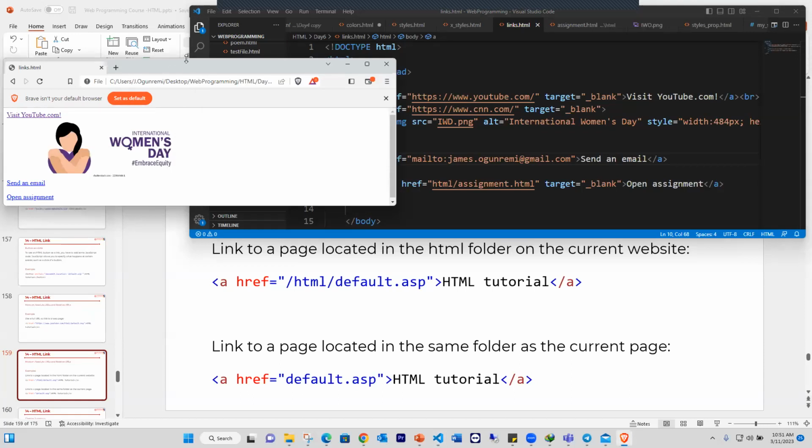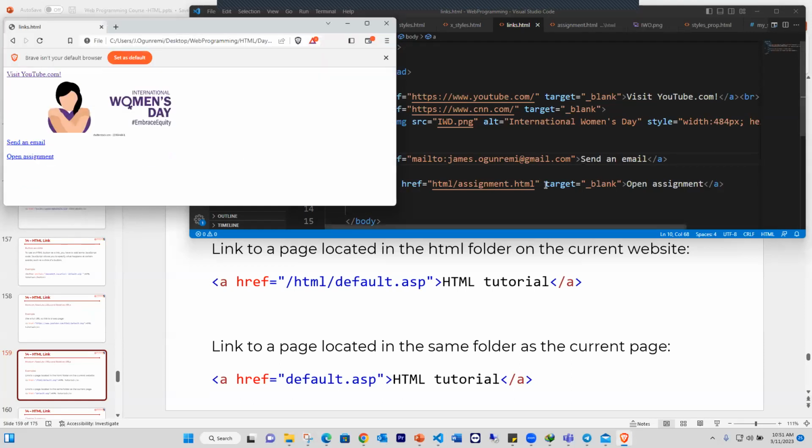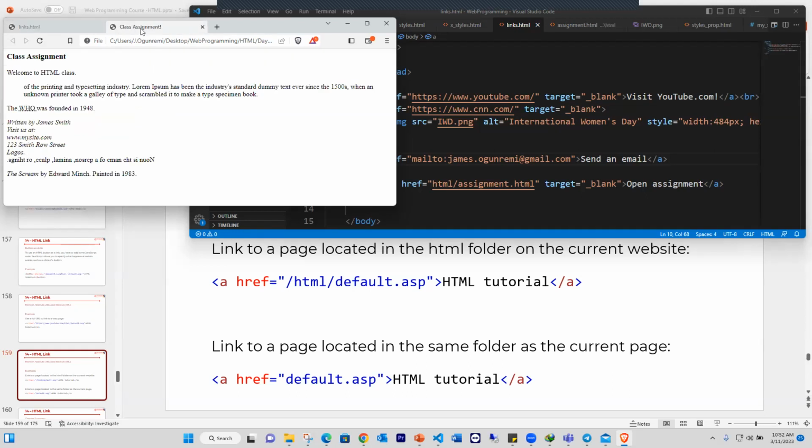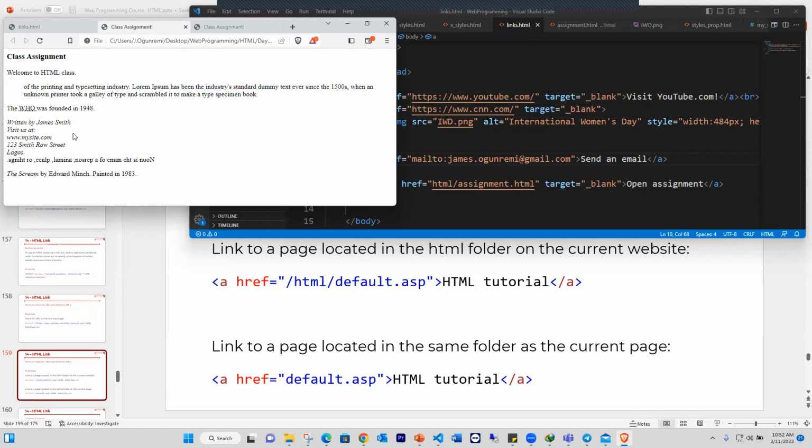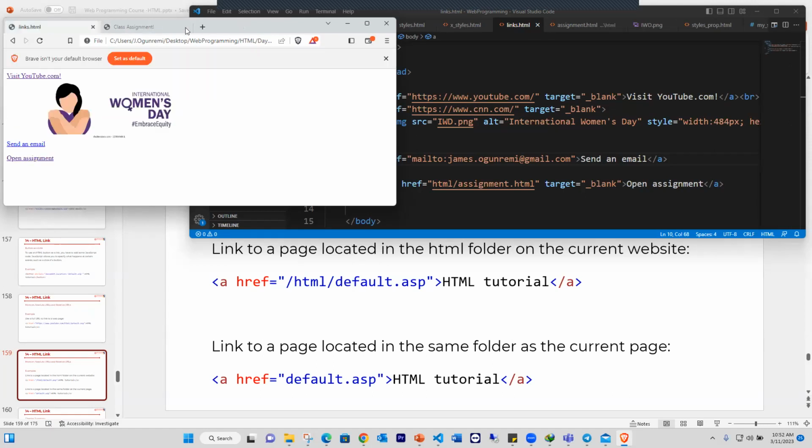So I have the open assignment here, which is this link I just created. If I click on it now, it's supposed to open that assignment page for me in my new tab. So watch that now. You can see it has opened the assignment page for me in my new tab. That's what we have here. What I did was I clicked on this and opened the page here. So I believe that makes sense to us.